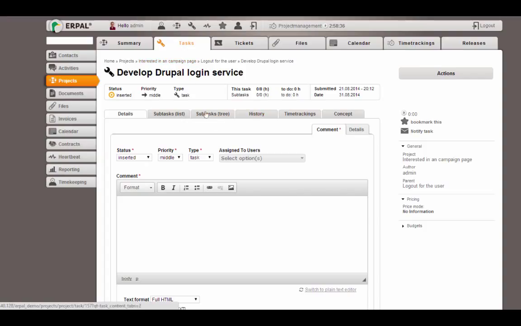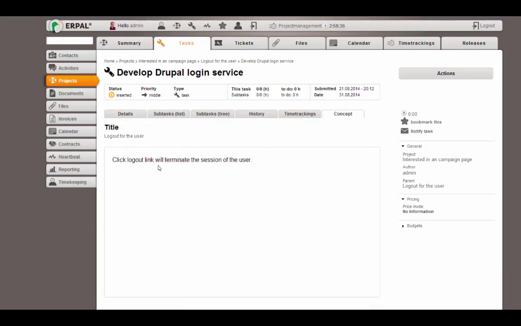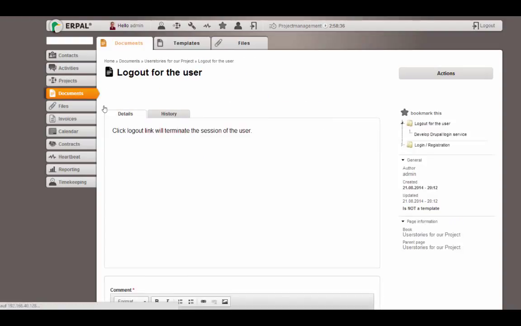And if we are on this task, we can also see our concept. We can access it here or see what was written there. This is very easy for developers to see what they should develop with this task. They always have reference to their concept. So go back to the concept.